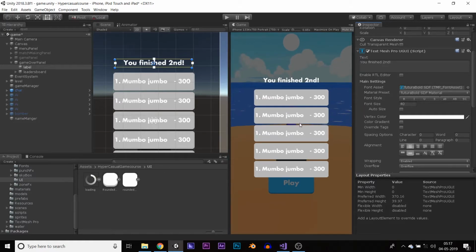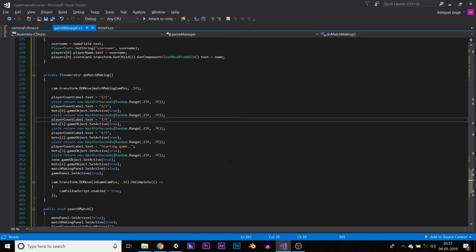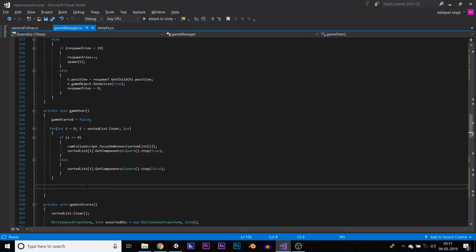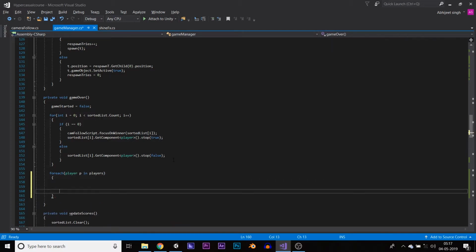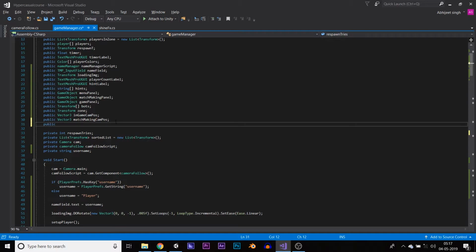Alright, so let's create the functions for setting up the values for our game over panel. So let's go to our game manager script, and inside of our game over function, let's do for each player p in players, and let's go up and create a new variable for our leaderboard. So public transform, and this is going to be an array, game over scorecard.